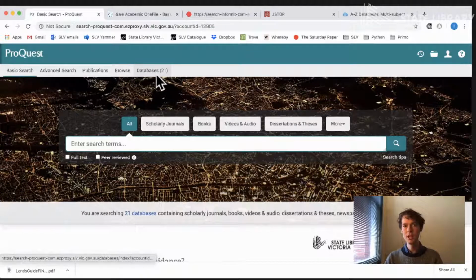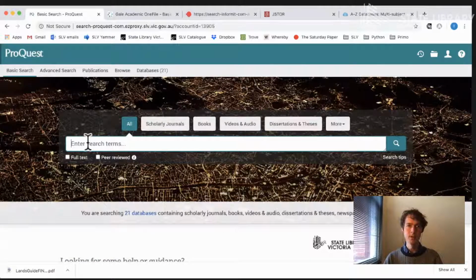With ProQuest, it's also helpful to note that this databases tab here will let you know how many databases you're searching across. So currently I'm in the general ProQuest database, so I'm searching across 21 databases in total. And you can click on that tab if you're wanting to choose between them.